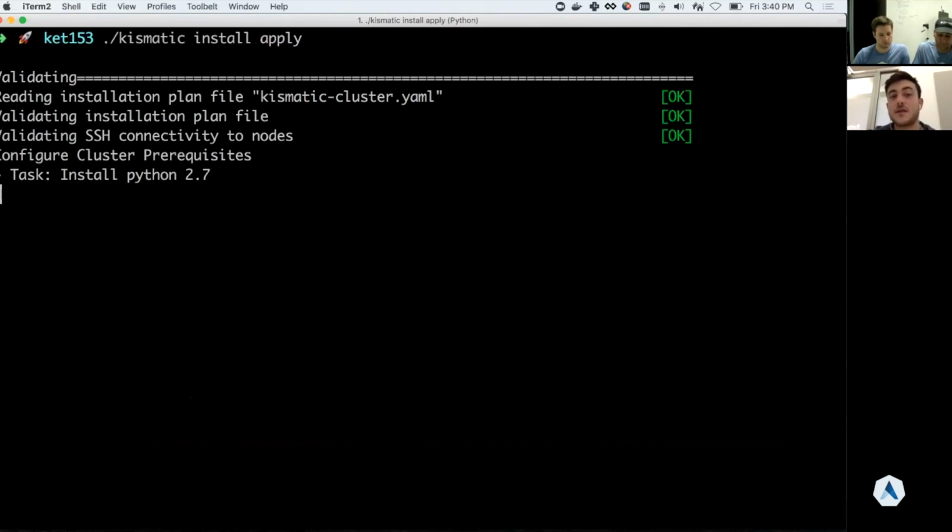So the first thing that we do, as I mentioned before, is validate that the underlying infrastructure was set up correctly, that the machines can all talk to each other, and that all the prerequisites are installed and available on the machines.